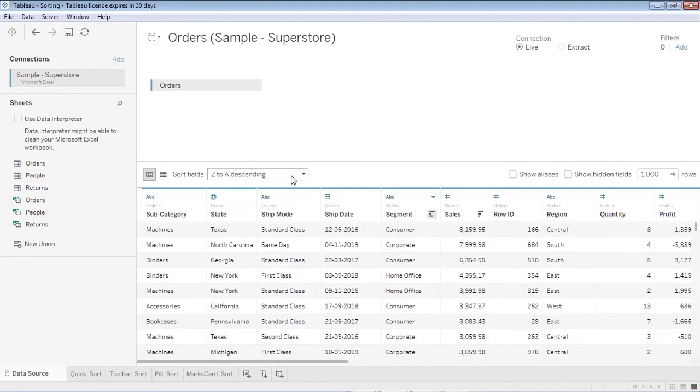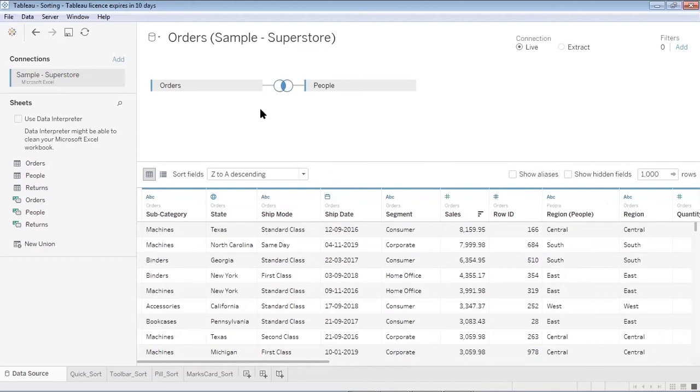The one thing to notice, these first two options of arranging the records, like arranging the columns of the entire data set in ascending or descending order, work only when we have data from a single source. Now, apart from orders, I have added one more sheet of this Excel, that is people, then you will see now I have these two data sources.